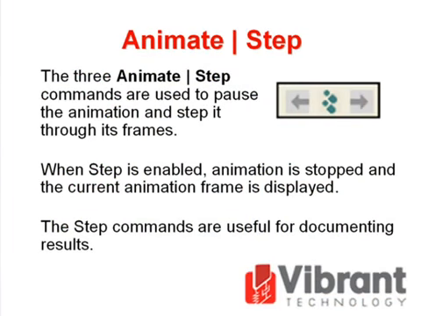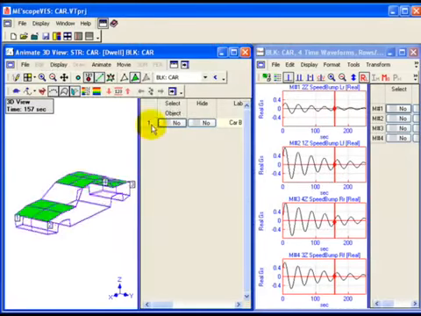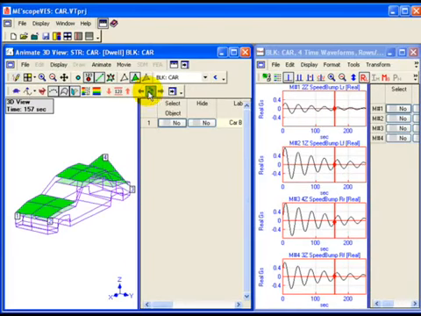The 3 animate step commands are used to pause the animation and step it through its frames. When step is enabled, animation is stopped and the current animation frame is displayed. The step commands are useful for documenting results. Execute animate, next frame, or animate, previous frame to display the next or previous animation frame.